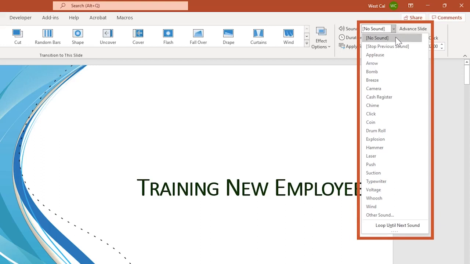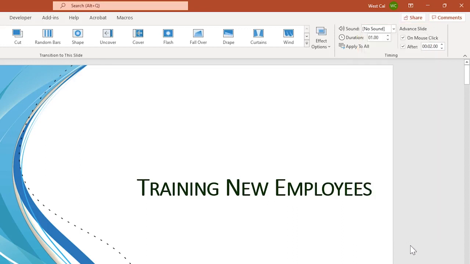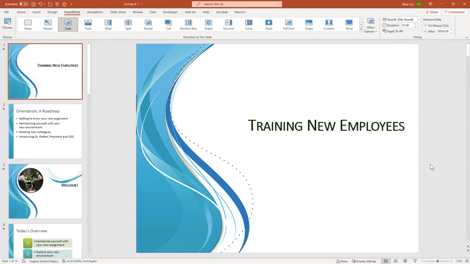To add a sound effect, click the Sound menu and choose an option. You can choose between No Sound for a silent slide, or Stop Previous Sound to cut the sound from the previous slide. You can also select various built-in sounds and preview each one by moving your mouse over the sound's name. You can choose Other Sound to upload your own sound file. And finally, there's Loop until next sound. This option plays the selected sound until the next sound in the presentation is triggered.